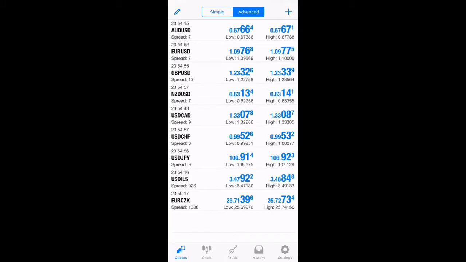The blue screen on the left side is going to be the price you enter in on a buy. And then the price on the right side is going to be when you enter in a sell, okay?